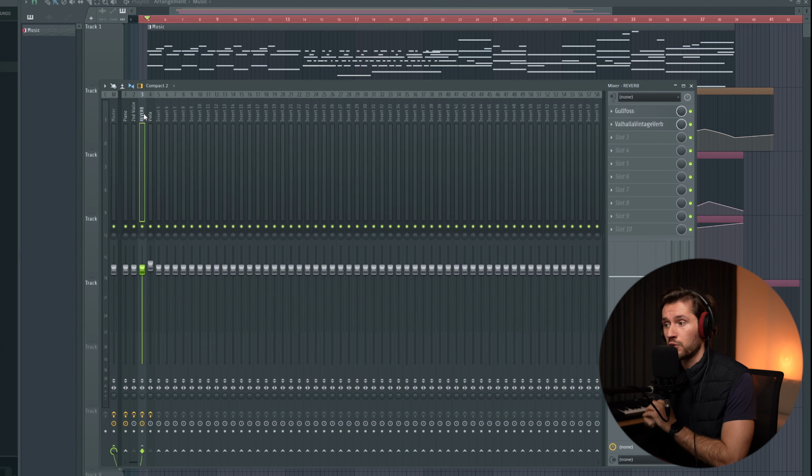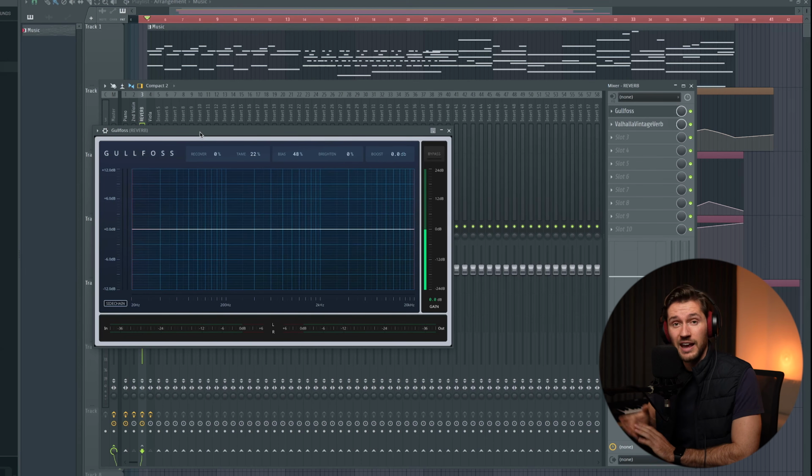So I've added some more reverb to the elements and I'm adding just one reverb. So I'm not adding multiple reverbs because otherwise it's getting very messy. So I'm adding Gullfoss, which is an AI EQ, and I'm doing this to reduce any annoying frequencies. So for those elements which sound very organic, there are always some frequencies which I don't like. And Gullfoss automatically removes them. So I highly recommend this one.